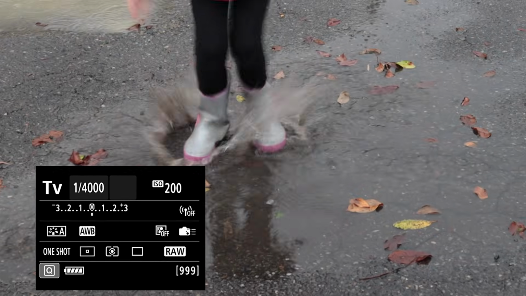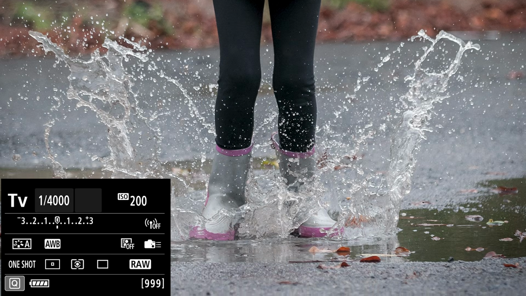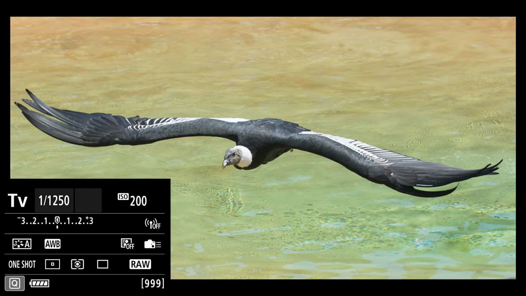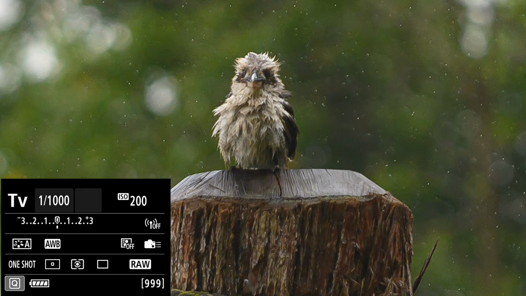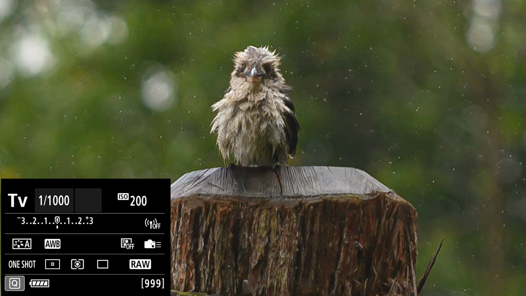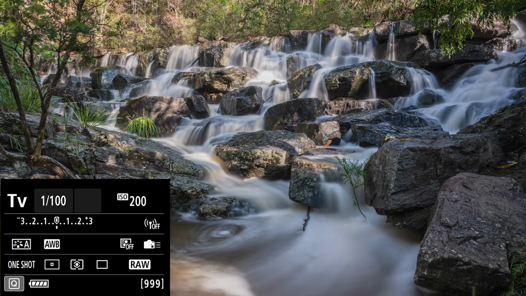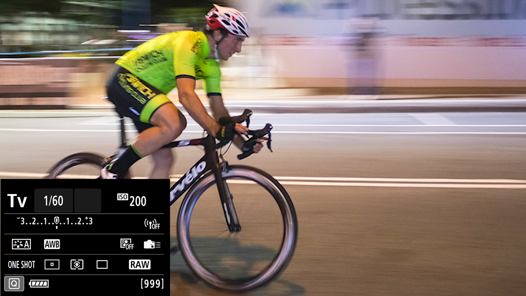Something as simple as splashing about in puddles on a rainy day can look amazing. A bird in flight, or here a kookaburra caught in the rain. See how the fast shutter speed has captured the falling raindrops. Slow the shutter down and of course we start to see blur in our images, perfect for waterfall photos. Here, a cycle race, or using a technique called intentional camera movement. We looked at this in week 3 of our photography challenge.